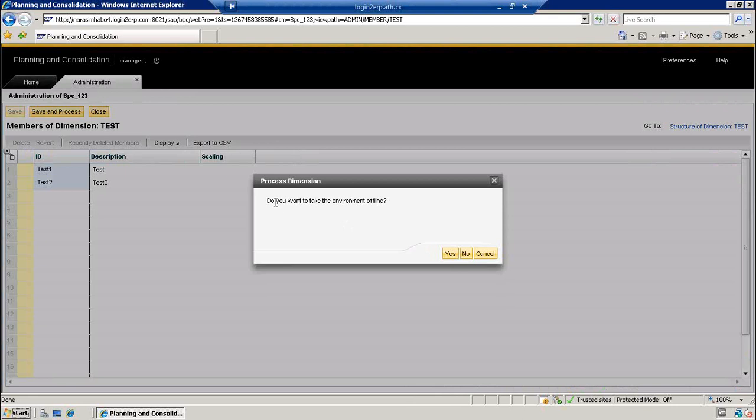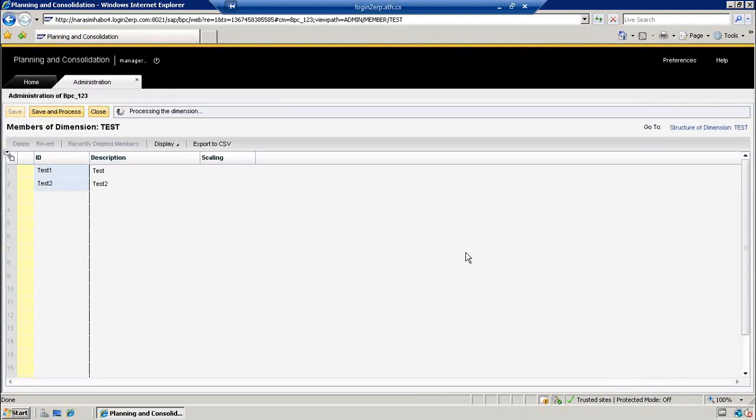When you save and process, it will always ask, do you want to take the system environment offline? You can say no to that, because it is not at all recommended to take the environment offline every time. When the dimension is not getting processed, then you may have to make the environment offline, process this dimension, and again change the environment to online. So I press no here.